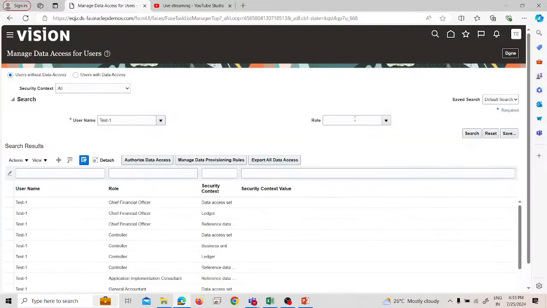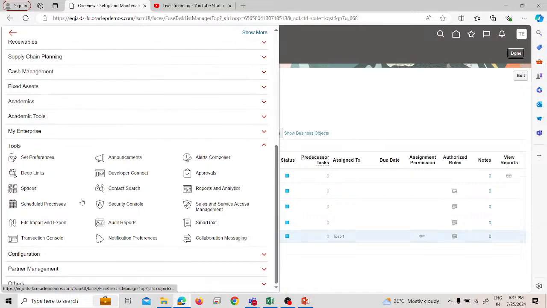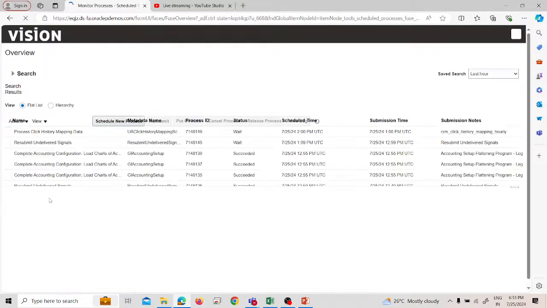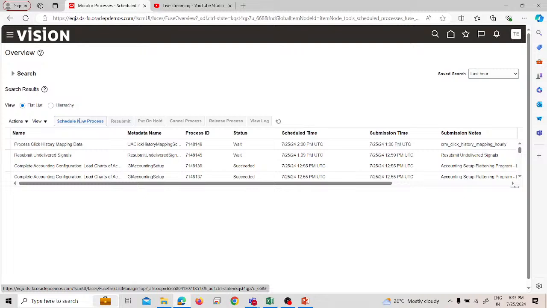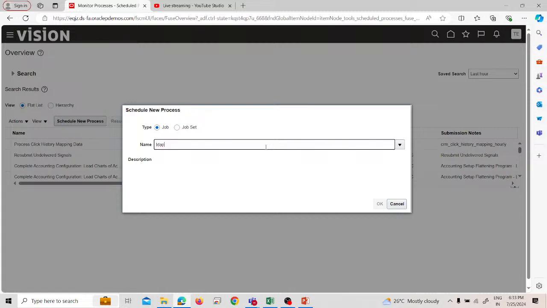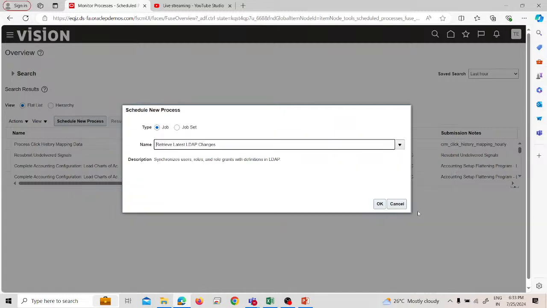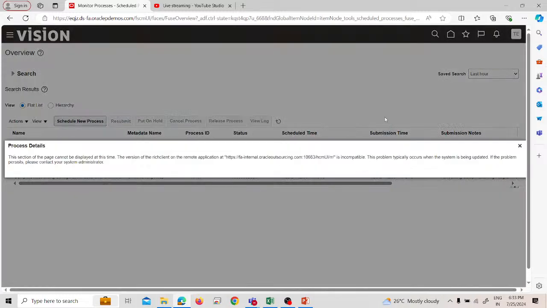Now after this we have to perform the LDAP. Okay, so we will again go from the navigation, again under the tools, scheduled process, we have to schedule new process LDAP. You have to write the LDAP here and just press the tab button, and you will see the retrieve LDAP latest changes. You click OK. You can see synchronize roles, user roles and role grants with definitions in LDAP. Okay, we'll click OK.